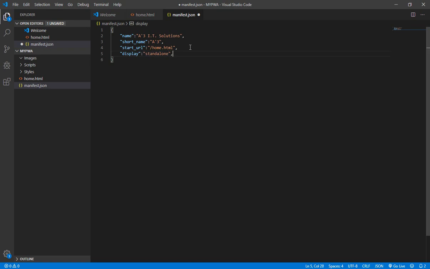Now after the display setting, what should be the orientation of the application? So orientation, and then how the application should display. Let me write here portrait, or you can use landscape if your application is for landscape mode. Now the next thing is to specify the background color. What will be the app background color? We have to specify that with a colon, and then we will specify the hexadecimal code later on. And then another thing that we need to specify here is the theme color. So let's add the theme color also.